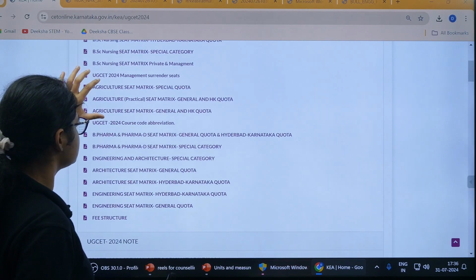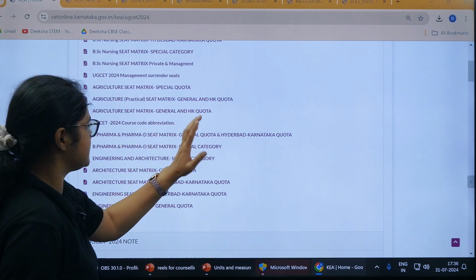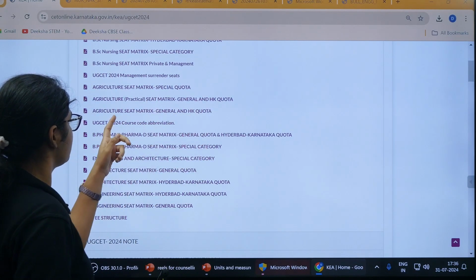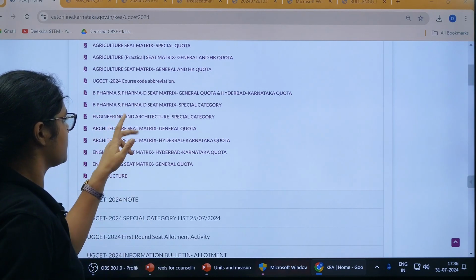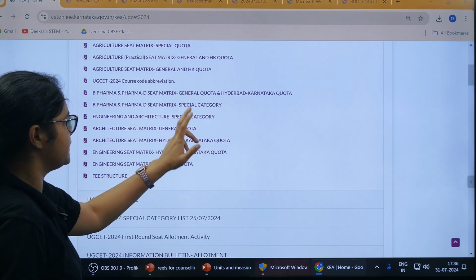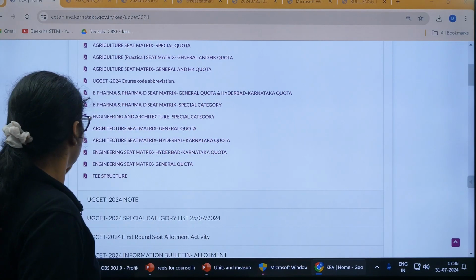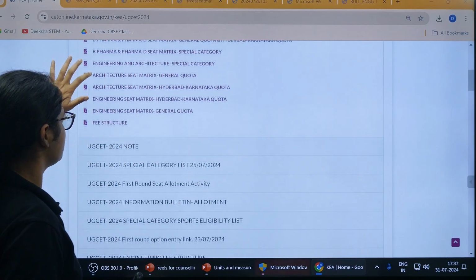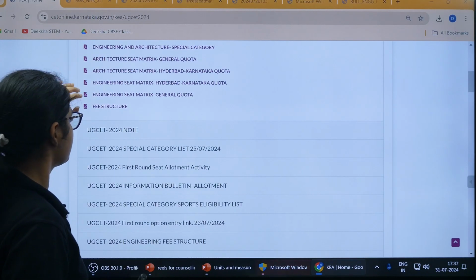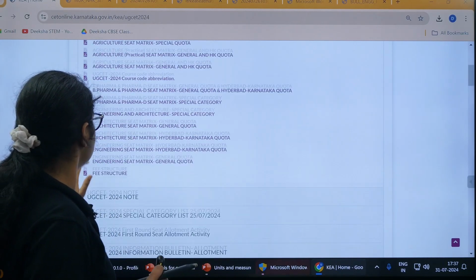Then for agricultural courses the seat matrix is given for special quota. Then for general and HK quota, this is also given. Then you have B Pharma courses. For B Pharma courses also the seat matrix has been released for general quota and for Hyderabad Karnataka quota. Then the engineering and architecture special category architecture seat matrix have also been released here, which you can check. Then the engineering seat matrix was already there from before, and the fee structures are all given.